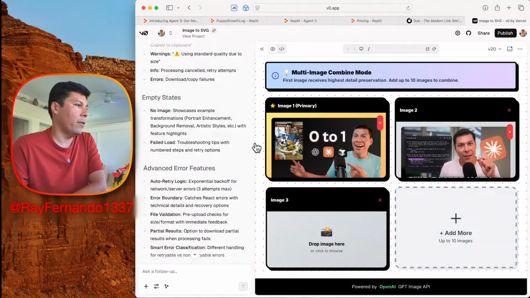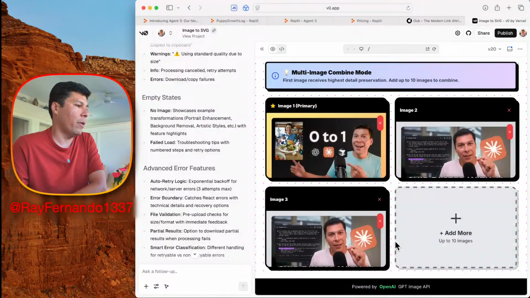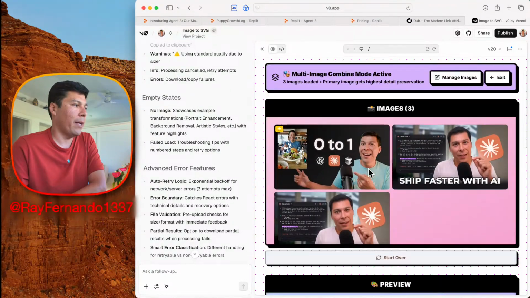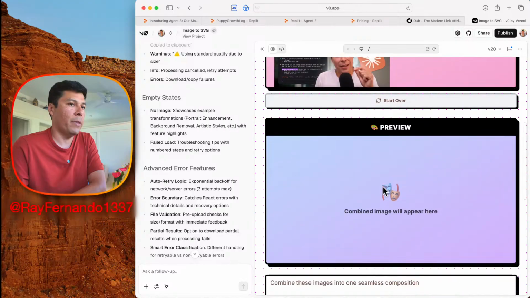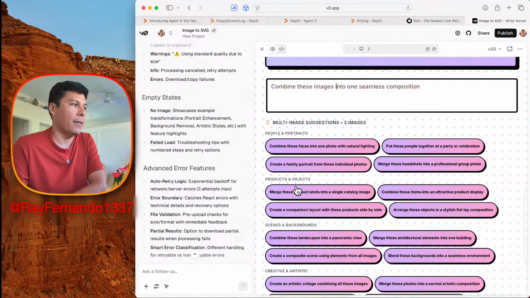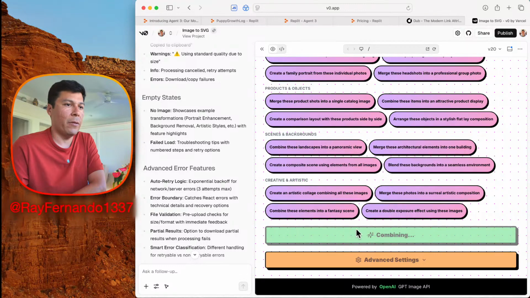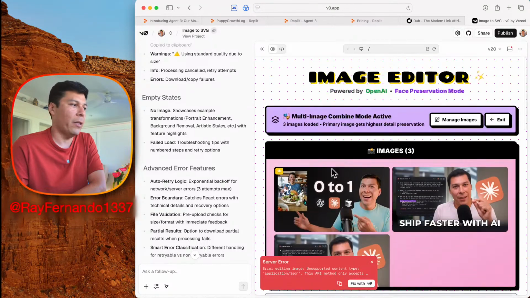All of this I built with V0, just in one prompt, but you can take existing prompts and then flip them. And then when you're done with managing the images, now you have one thing you can prompt and say, I want to do something like this, or do some cool stuff with some presets, and you can combine images, and it would basically just do the combining of all of them.